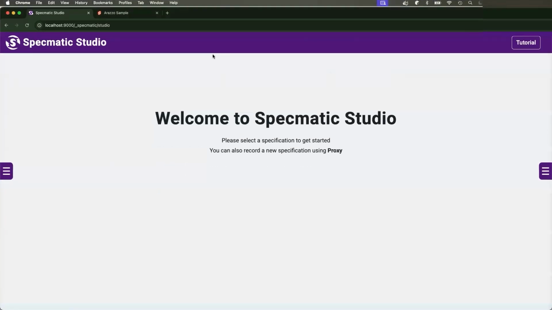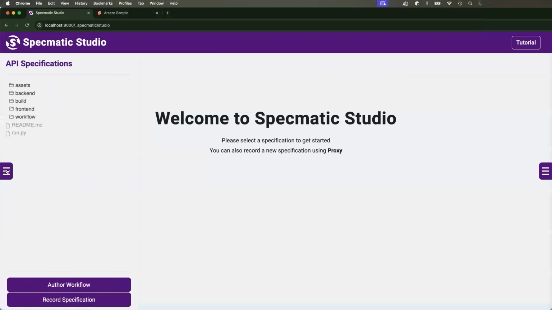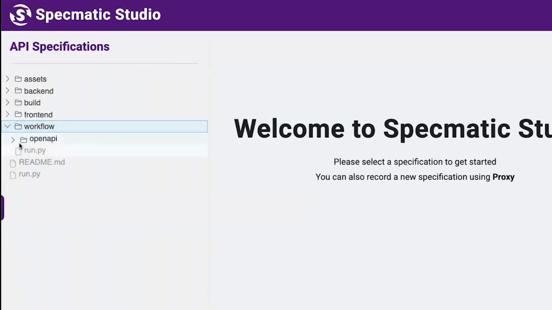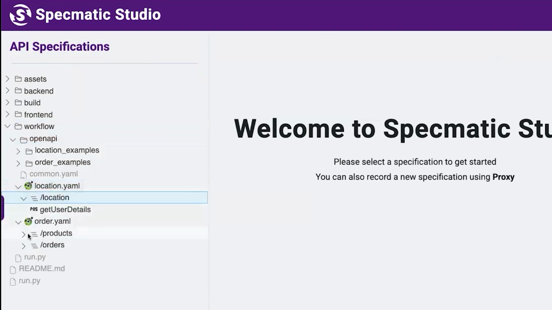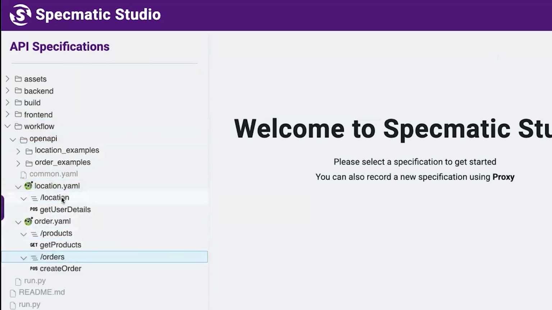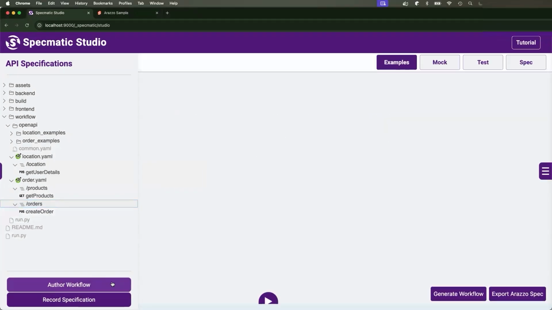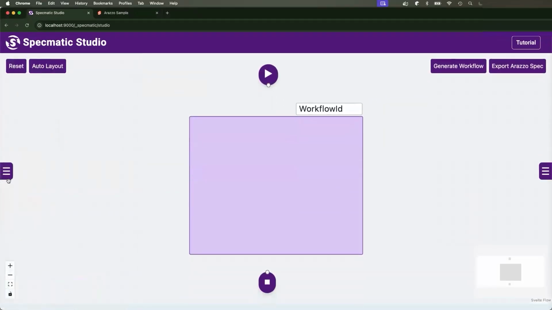So what I've done here is I have imported my project into Specmatic Studio, and I have the API specifications for the location service as well as the order service available with me. The location service has the location endpoint and the order service has a couple of endpoints, one for getting the products at a given location and another one to create an order itself. So let's put a workflow together using these operations.